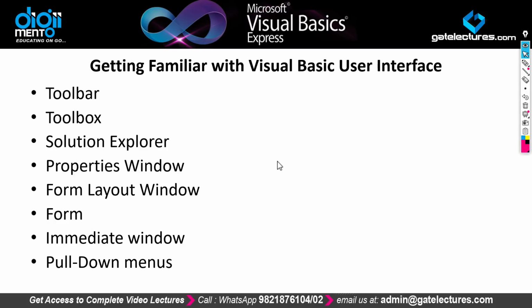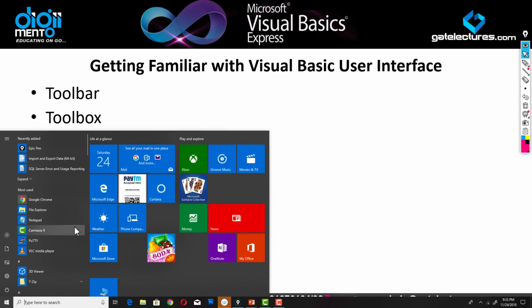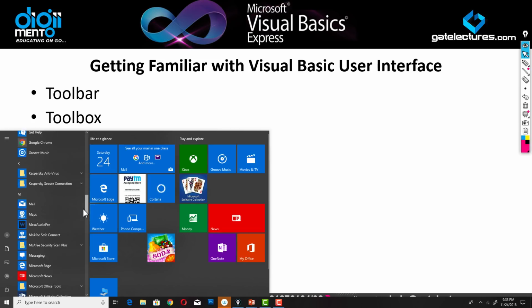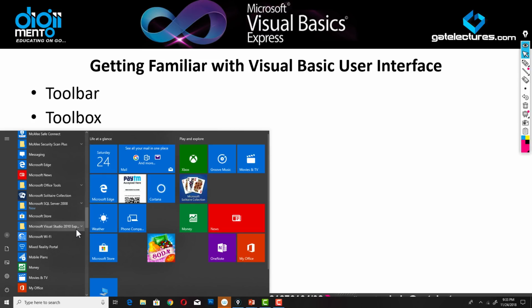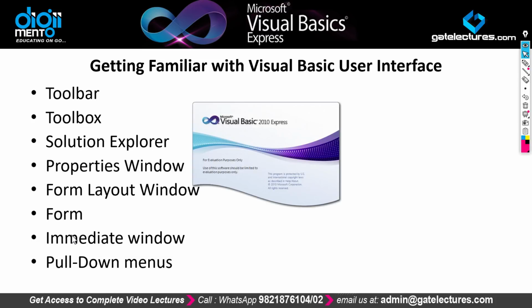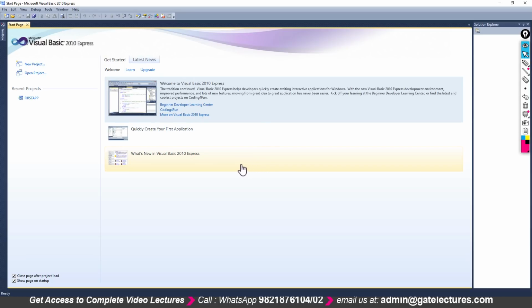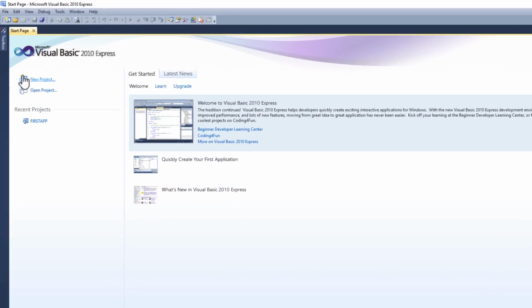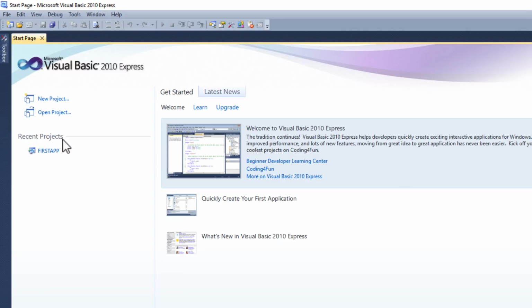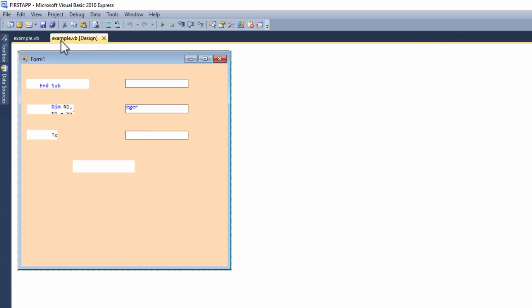Now if I again go to it, if I again open Visual Basic Express 2010, then now see, in the recent projects I can see my application. See the name, First Application, click on it. Go to the design again and you can have one more form.